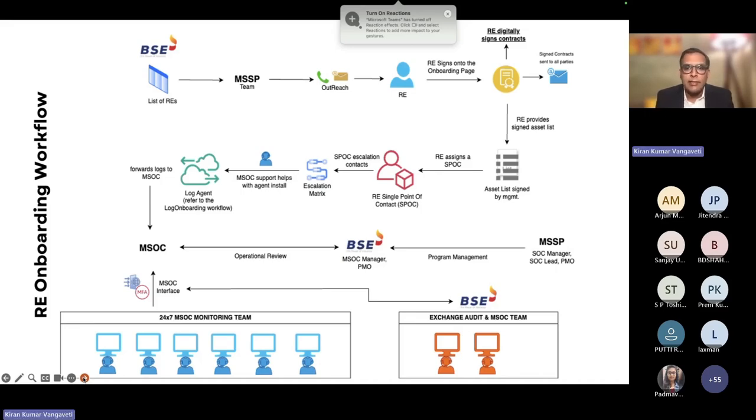Once we have the asset list and single point of contact, we look for an escalation matrix. So we know if the single point of contact does not respond, who will actually look at the tickets and who will provide resolutions, and how to escalate to multiple levels. All of this can be managed completely on the portal itself. Now, an M-SOC support person will reach out after you have onboarded, provided the asset list, and completed the escalation matrix, to install the log agents for forwarding logs from your environment to the M-SOC. BSE also does operational review of M-SOC and program management along with BluSapphire.